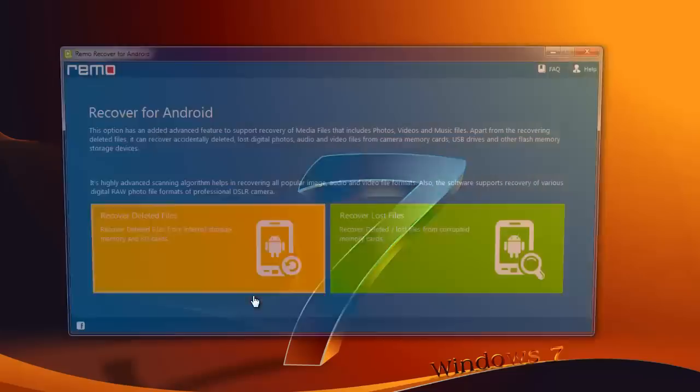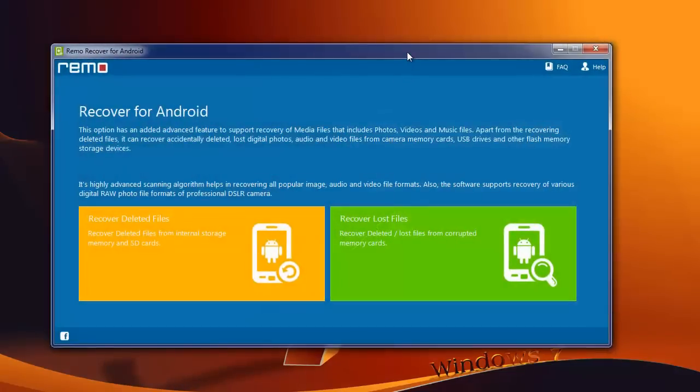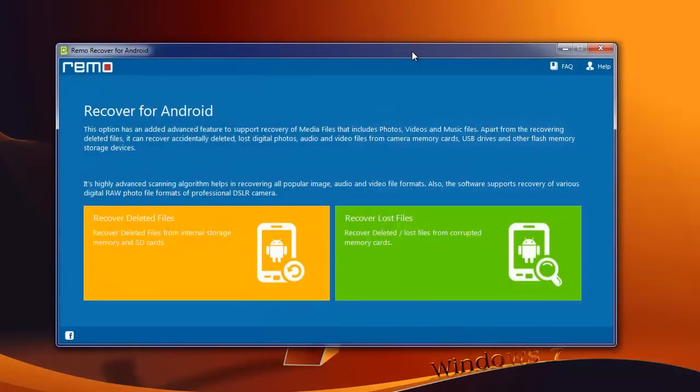Let's start the recovery process. There is no complex procedure over here. On its main screen, we can see two options, among which I need to choose the recover deleted files option.